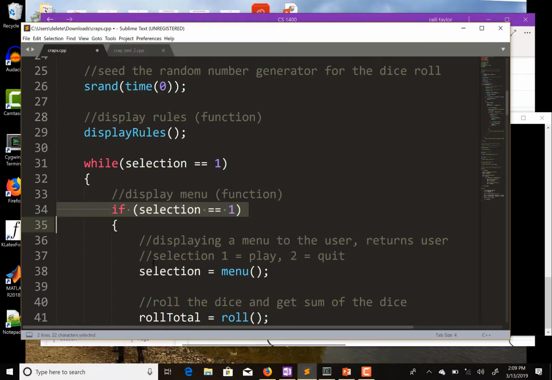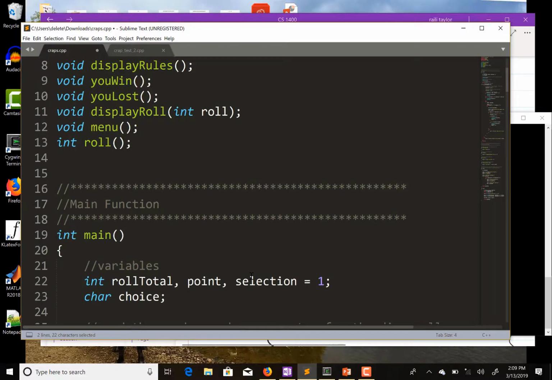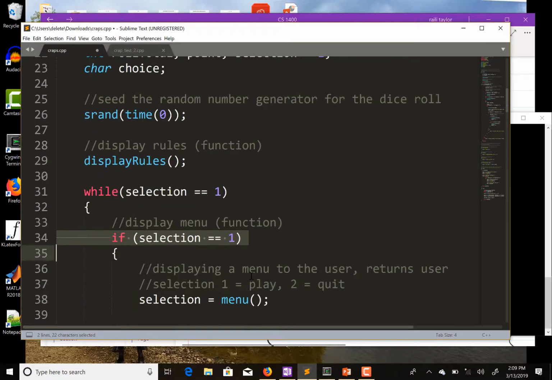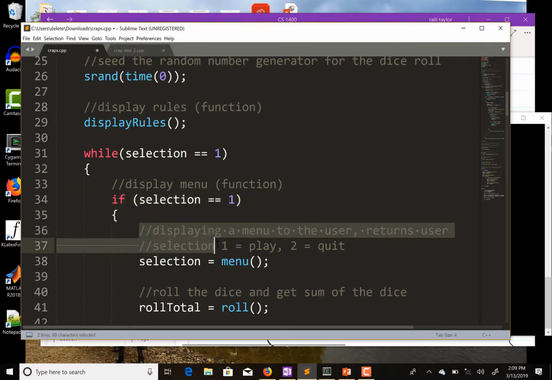But right now it's going into the loop and then it's saying if selection is equal to 1, and then it's displaying the menu. So this is still working because I've set the selection equal to 1, but the problem is now if they hit 2 to quit, it doesn't quit. So this needs to be outside of the if statement, like this selection.